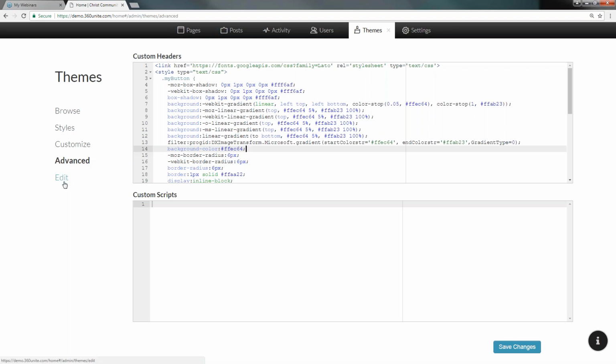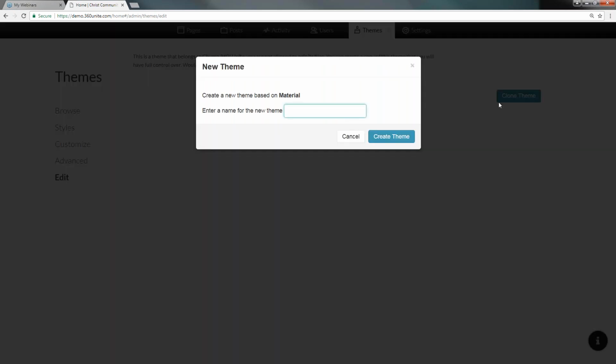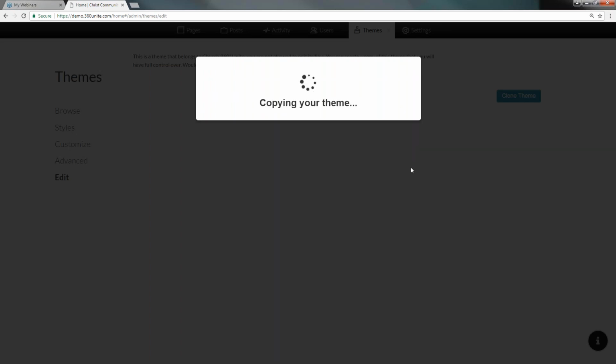So I'm going to move on to this edit side. This edit is where you can really dig into your theme. Now all of the themes, as you see this message, belong to Church360 Unite. So to edit it, you will have to clone it. So we're going to clone this theme. I'm going to call it test theme. So now when I hit create a theme, it's copying it for me.